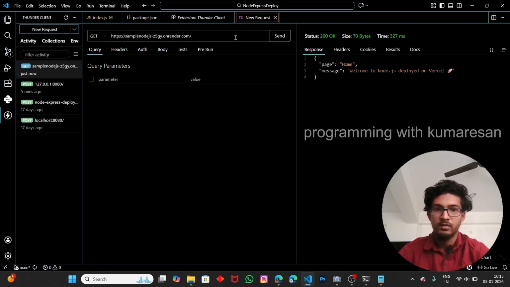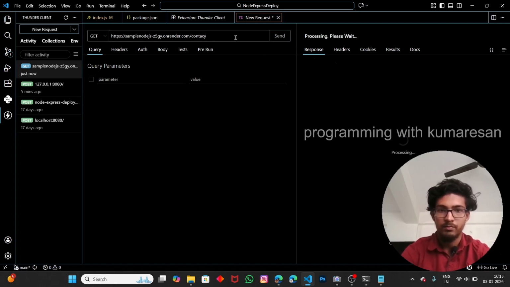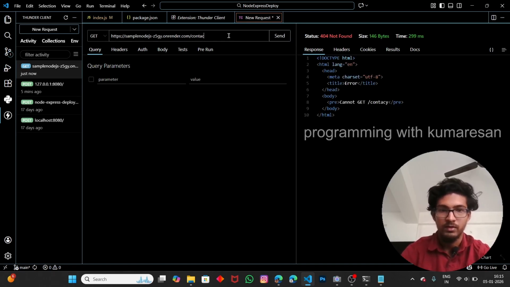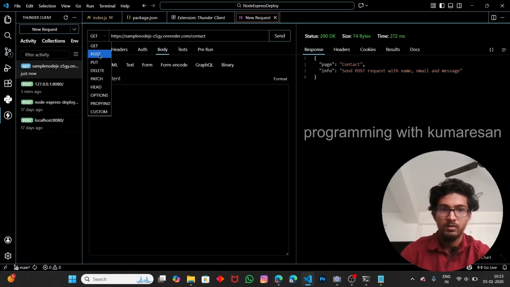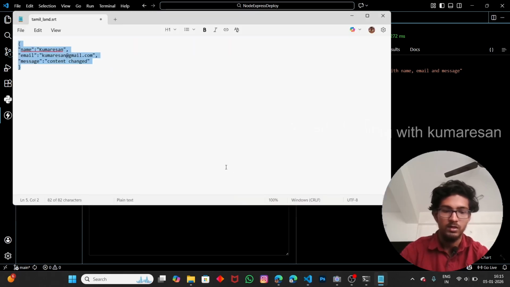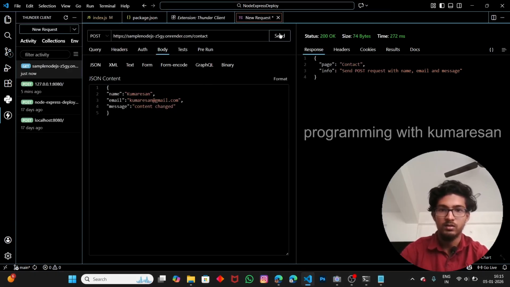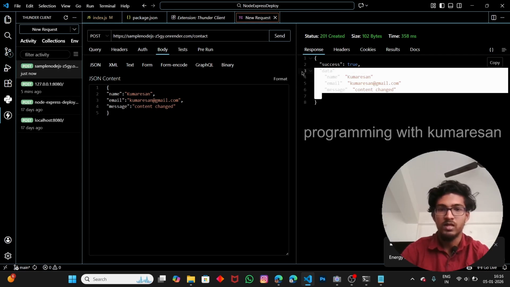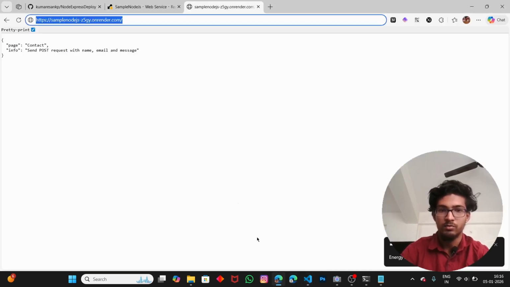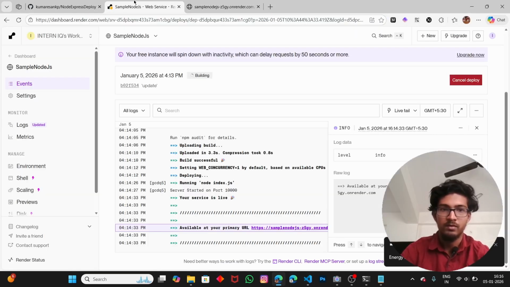This is a different page. Let's go to the contact page. This is the contact page, and we can also change the method to POST. Let me copy the JSON content, paste it here, and click on send. It's successful, and this is the data that we have sent. So yeah, this is how you deploy a Node.js project on render.com.